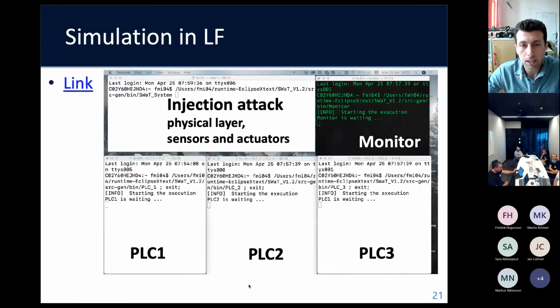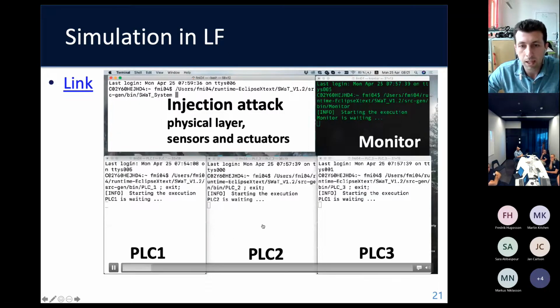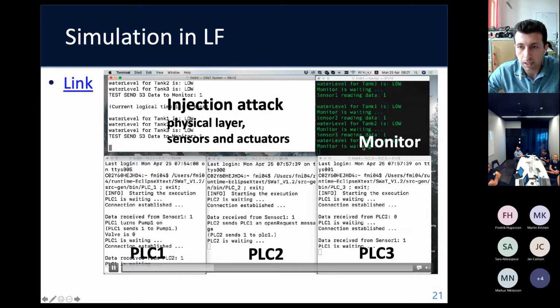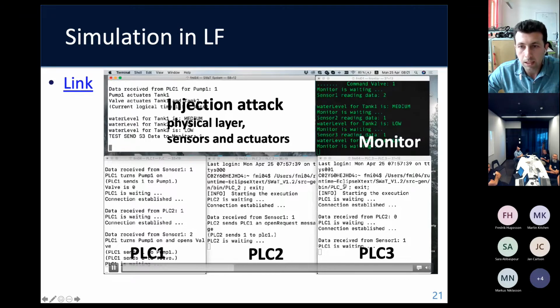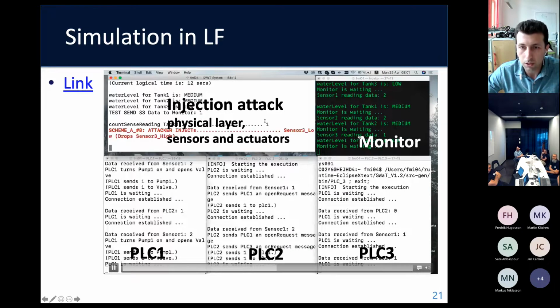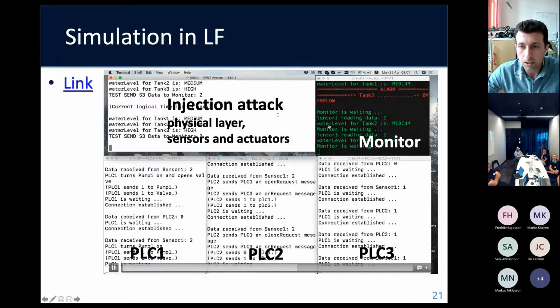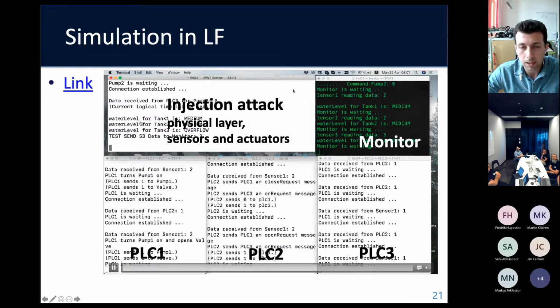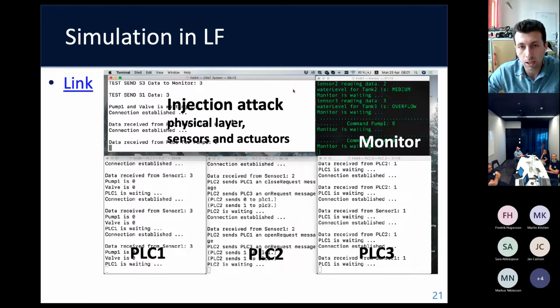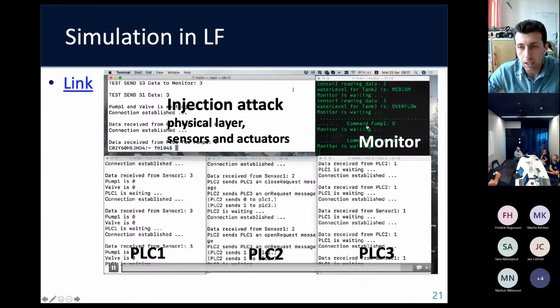This is a short video that we simulated in LF, where the 3 PLCs are here, and the listener is waiting to get the sensing data from the sensors, and the monitor is placed in the middle. By getting the sensing data, and with the tiny digital twin inside, it decides if the malicious data is transmitted to the PLC or not. And this module is developed for injecting attacks or malicious data into the system, and to evaluate if the monitor correctly detects these attacks or not.